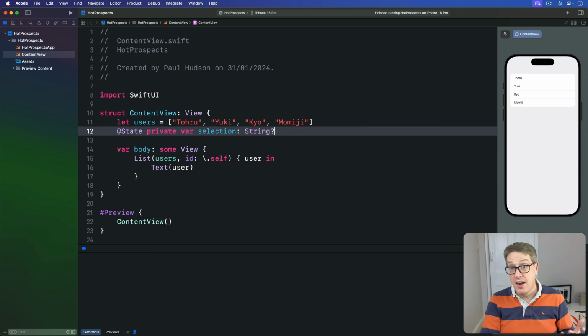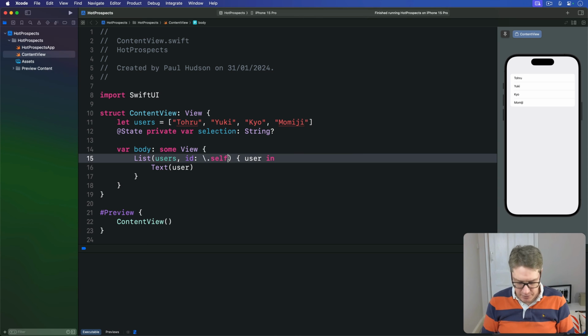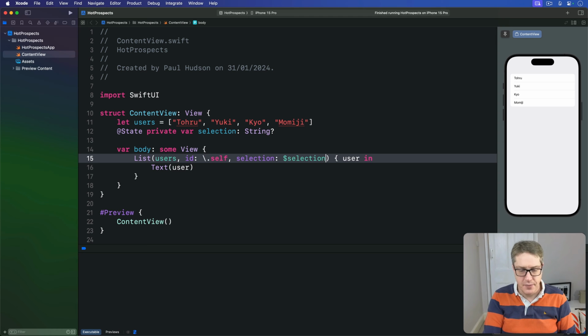Next, we'll tell our list to update that state when a row is tapped. This is a two-way binding, which means tapping a row updates the property, but also changing the property will select the row. Here's how that looks. We'll have List users, id self, with selection bound to $selection like that.